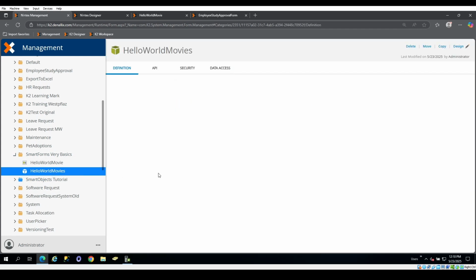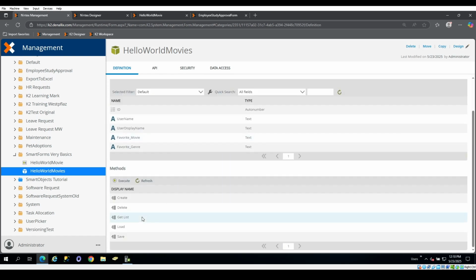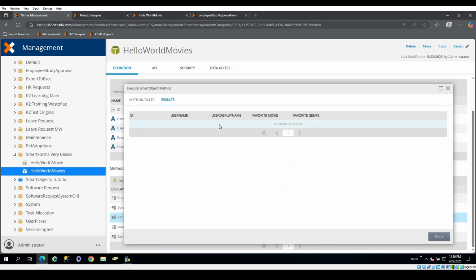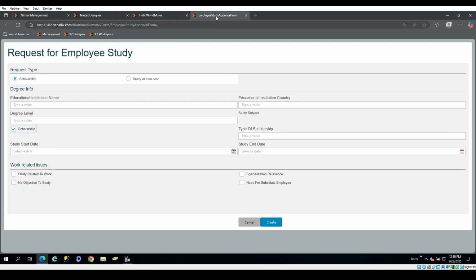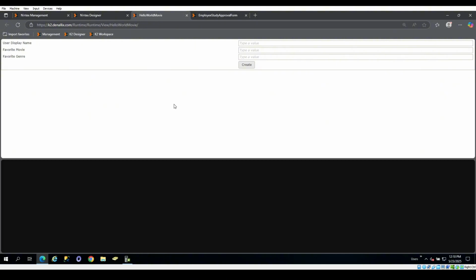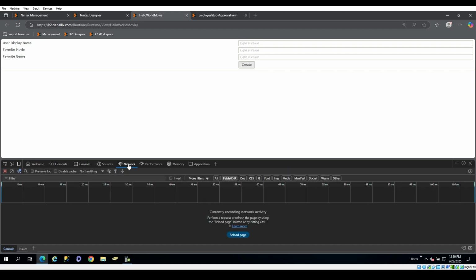But I'm clicking on this in management, and I'm just going to run the list view to show for sure that this is an empty database. There should be nothing there, no items to display. And after I click create, I'm also going to open up F12 browser tools here too, so we can actually see something going on. I'm going to go to network. We don't see any requests yet. I'm going to click create.